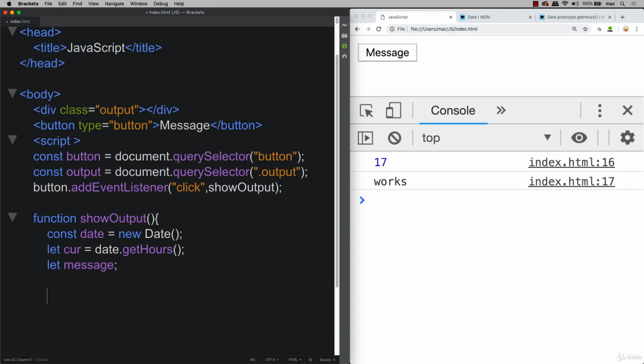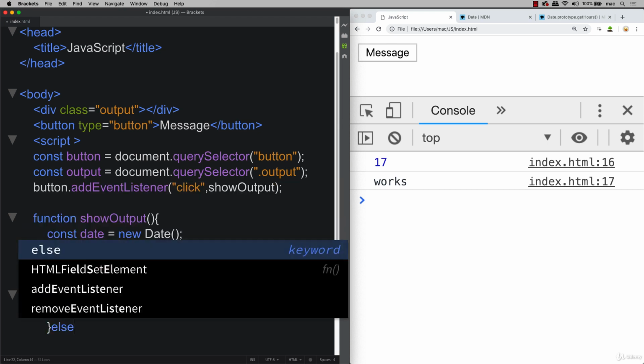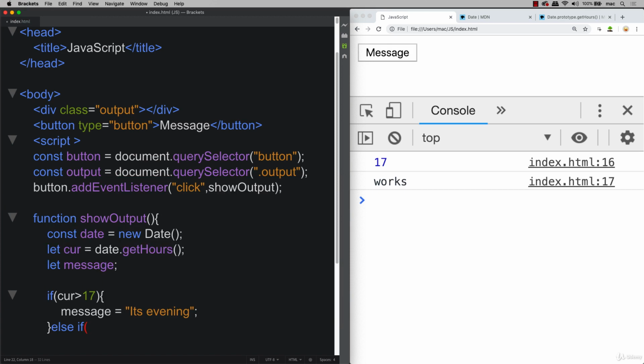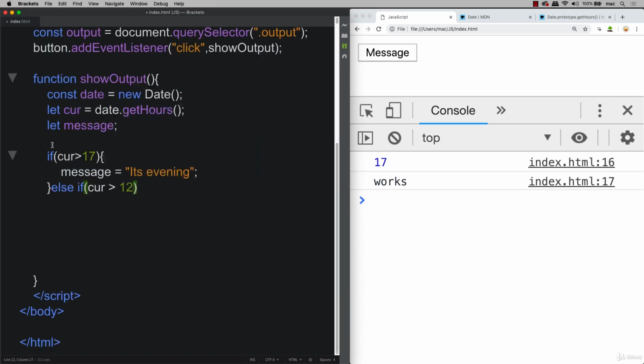So next thing we want to do is set up an if statement and try that out. So if cur is greater than 17, then it's going to be evening. So that means it's after 6 p.m. and our message will now say, message equals, it's evening. We also need to apply some additional conditions. We're going to check to see if the current value is greater than 12. And we know that if it's already greater than 17, then it will run and message will be equal to it's evening, and then it will finish off that condition.